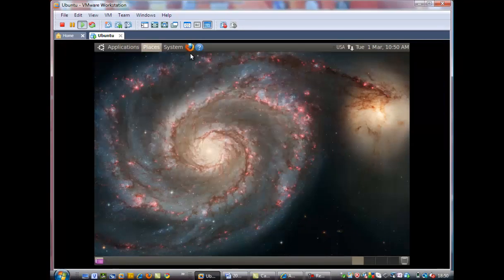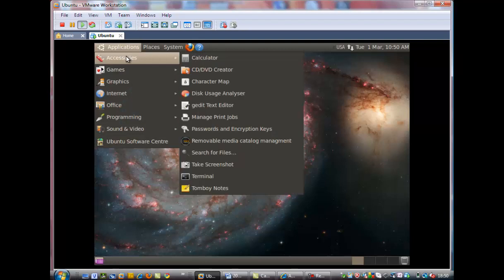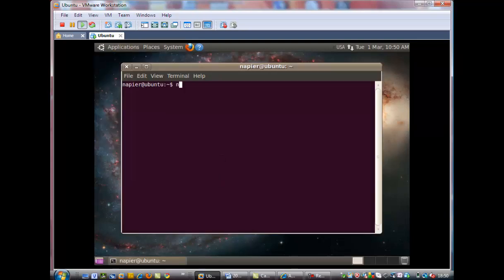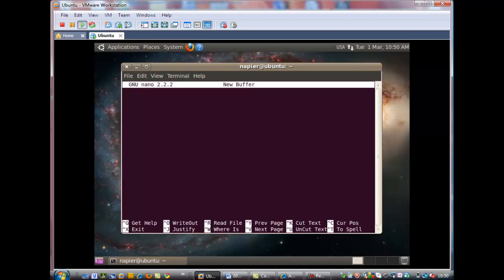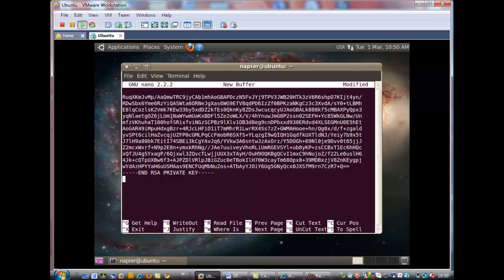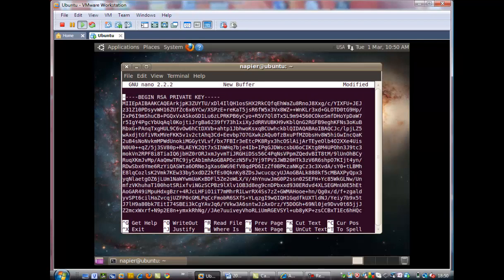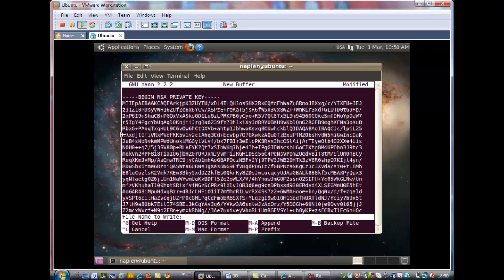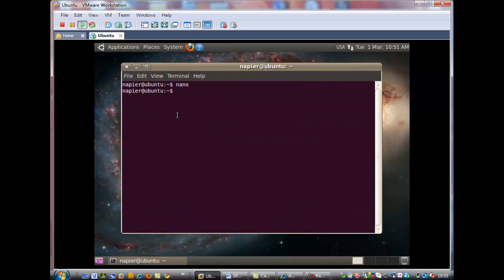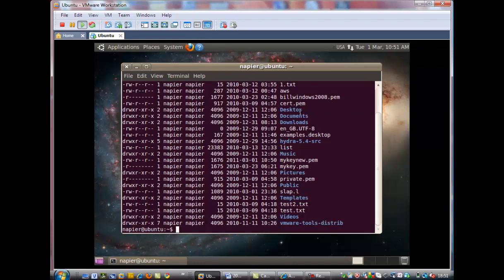Okay, so the first thing we'll do is create our private key file. Let's paste it in there. Okay, so that's our private key, and we'll call it mykeynew.pem. Okay, so here we are, there's our key.